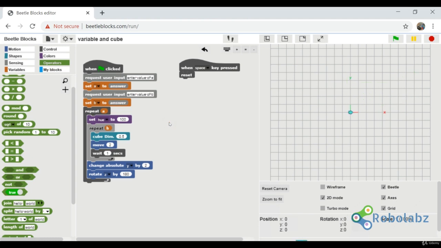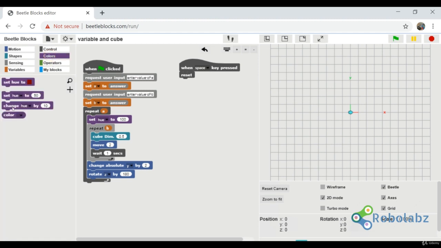Now we will change the color here. Why we have selected the color to be kept here is because we want the color to change after every row. So we have selected the color here, and once this row is printed, we will change the color. How will we change it? We will go to colors and select change hue by 10, and we can put it here. So when the program starts, it will select hue as 100.